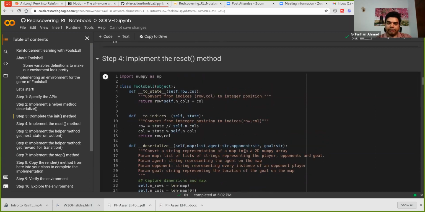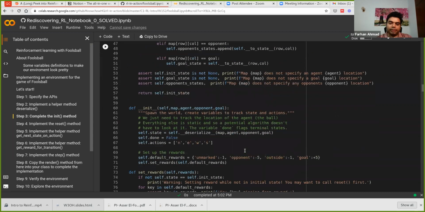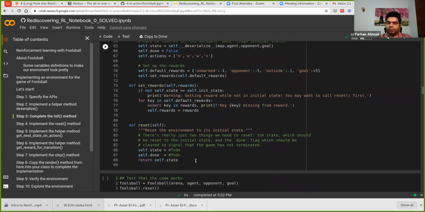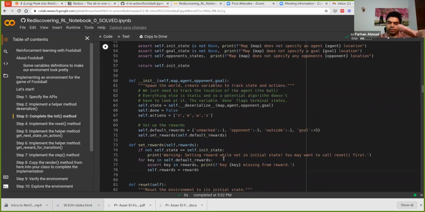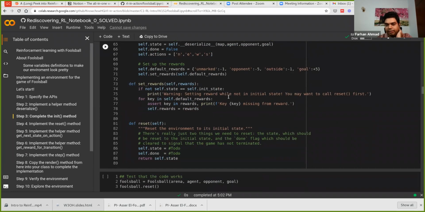And then if this is working, let's move to step 4, where there is another little bit of implementation. So everything about this method is already implemented. We wrote the code for init and deserialize, and there are some helper methods. But reset is really simple.